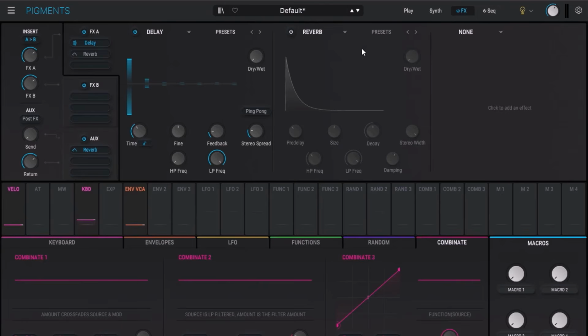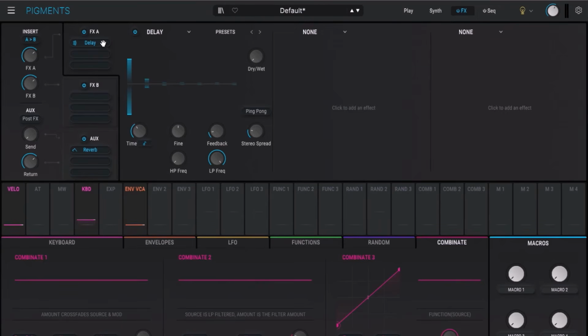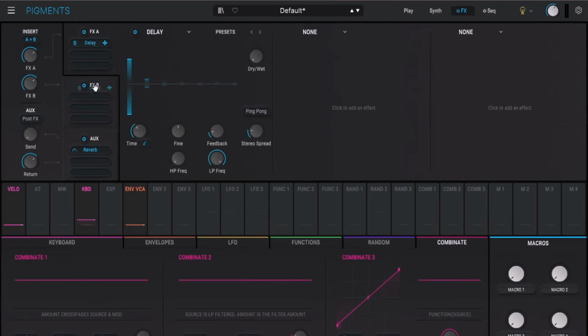Okay, so what if you want to maybe delete this one? Well, you just go to none and it's gone. What if you want to put the delay, whatever you have right here? Do you need to save the preset and then go here, just load a delay and load that preset? No, you can just drag and drop and it will just take you there.